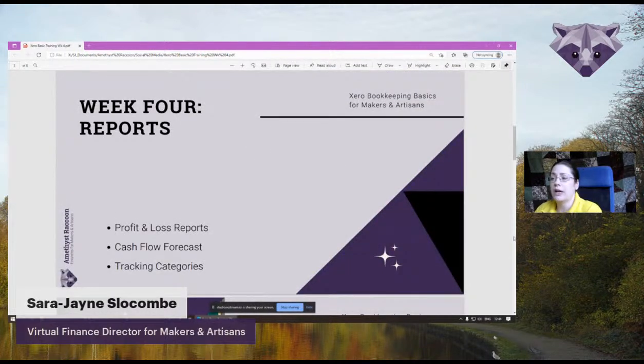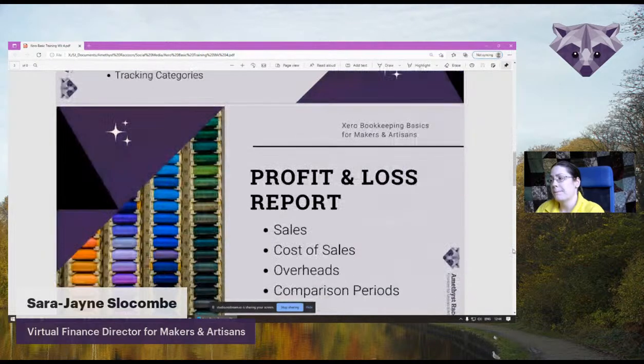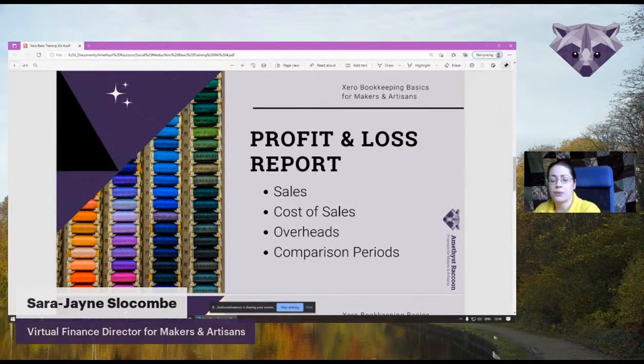So which reports are we going to look at? We're going to look at the profit and loss report, your cash flow forecast, and tracking categories. Let's get started with your profit and loss report. Just so you know, I have carried on entering more invoices and bills since last week, so that there's some more meat in these reports, so it doesn't follow on exactly, or we'd be here all day. So let's have a look.